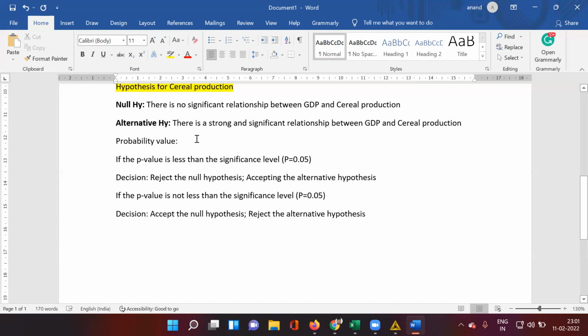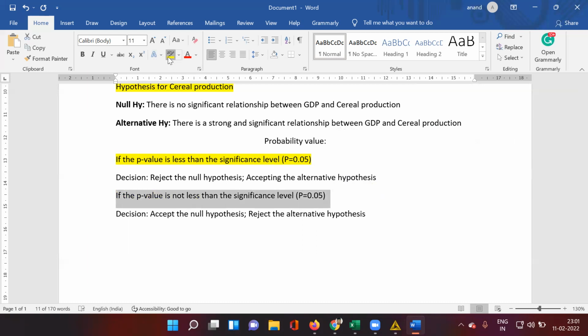right? So in correlation, we have to take into consideration the probability value. The level of significance, a rule of thumb is 0.05. So if the p-value is less than the 0.05, what should be the decision? We have to reject the null hypothesis and we have to accept the alternative hypothesis. In case if the p-value is not less than the level of significance, then what should be the decision? We have to accept the null hypothesis and we have to reject the alternative hypothesis.